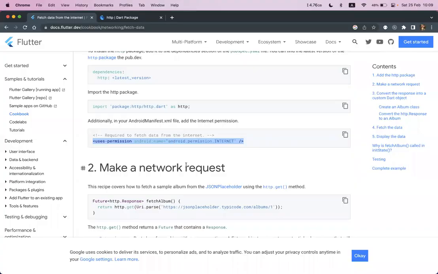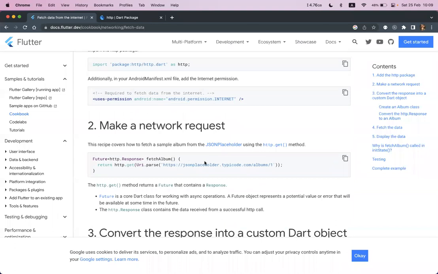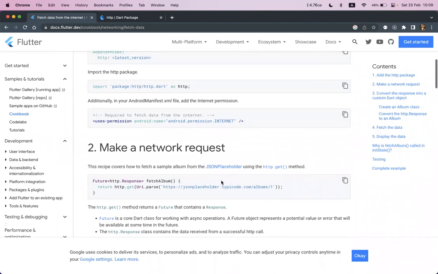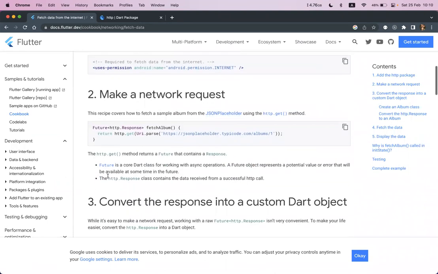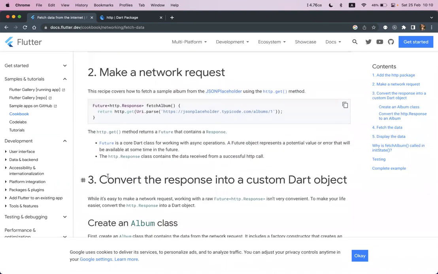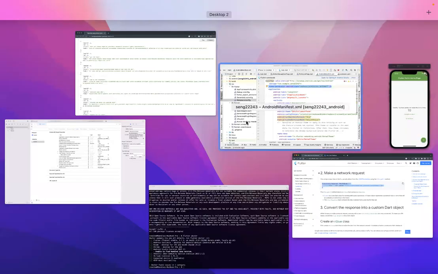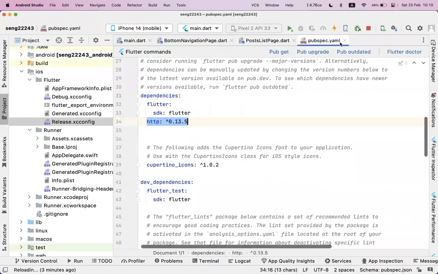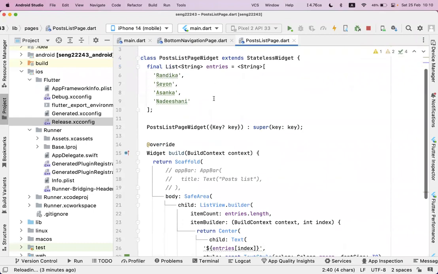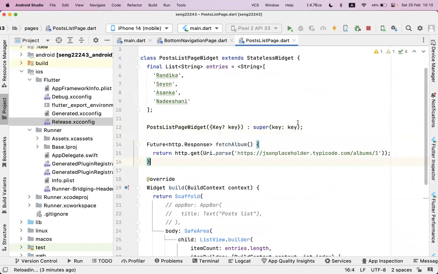Next thing that you need to do is make a network request. Okay, so we can have something like from JSON placeholder, and we get some sort of request from there. So we have this method, and we will copy and paste it in our code. Let me remove pubspec. Okay, I have this function.